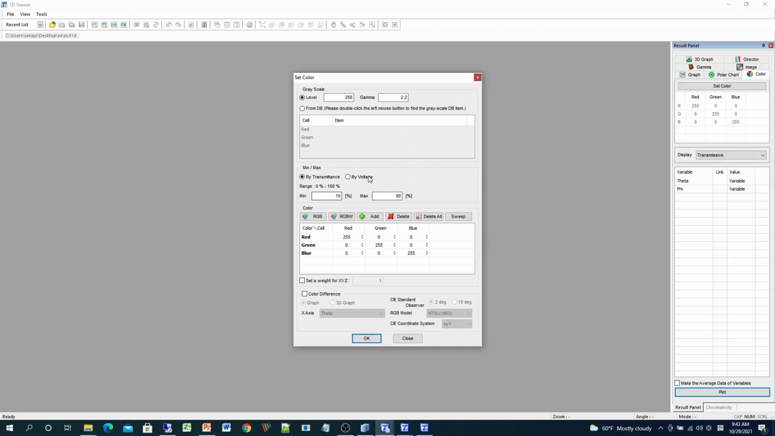And choose the reference of the operating range. In this case, let's select by transmittance, and the range is from 0 to 100. And then select the color filter type between RGB and RGBW. I will use RGBW. And then click OK.